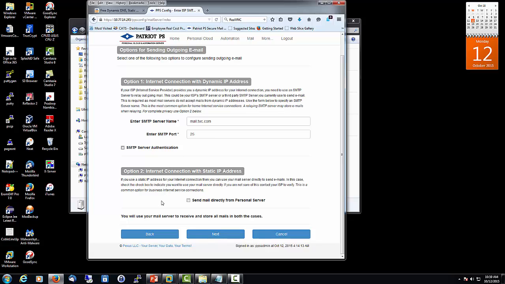And as I said, if you're really concerned about privacy, and you do have an internet connection with a static IP address, then you can select this option. So for now, I'm going to use this and click next.